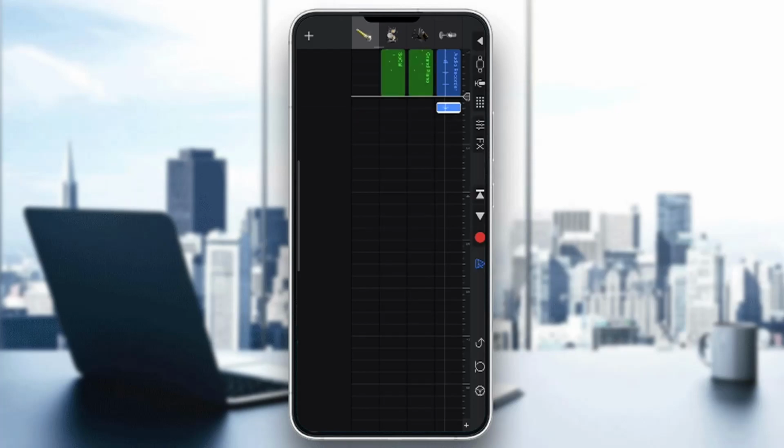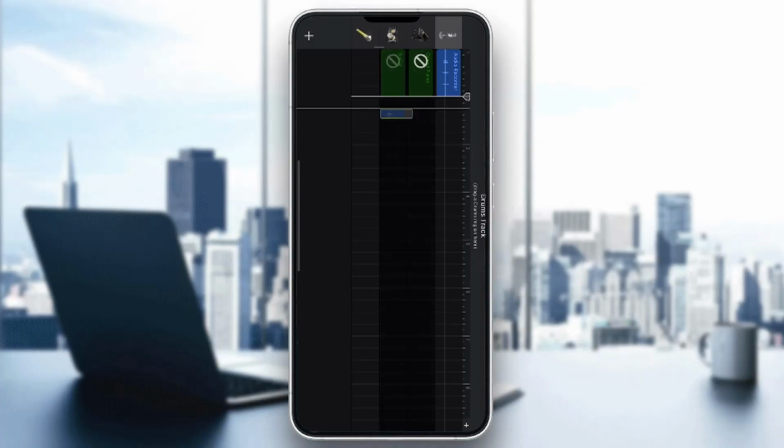So you can see just by dragging it up here, now I have merged these two audio recording tracks, and now I can do whatever I want to them. I can combine them, edit them, and so on. But yeah guys, basically that is how to do it.